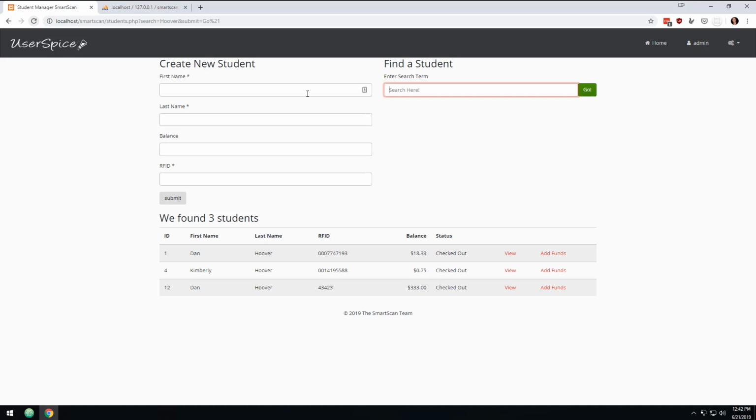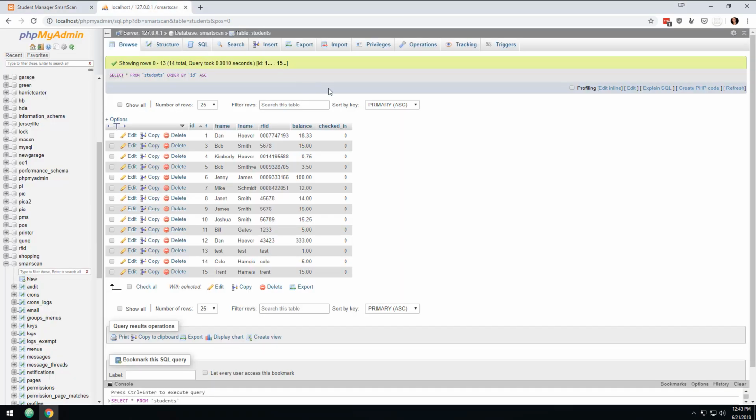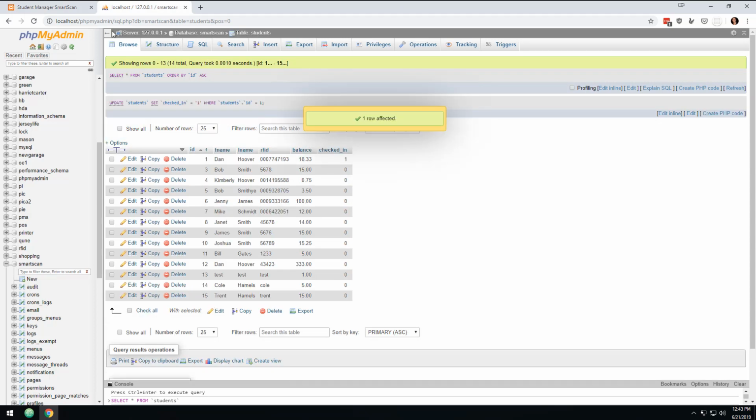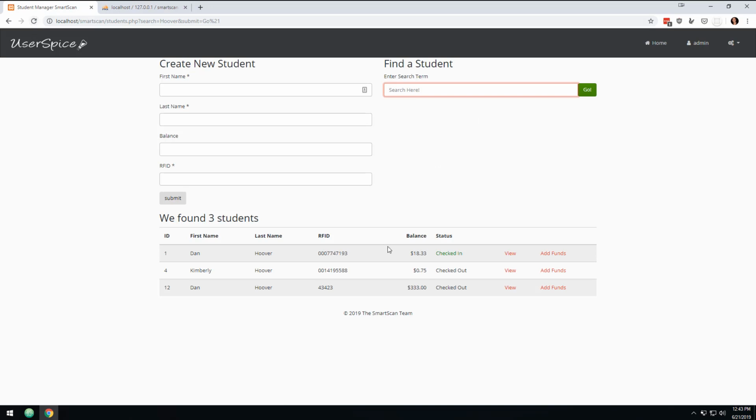So we're going to refresh the page, and now it says that they're checked out. So if I come in here to the database and I go to this guy, me, and I mark myself as 1, then you'll see that the green checked in shows up here.